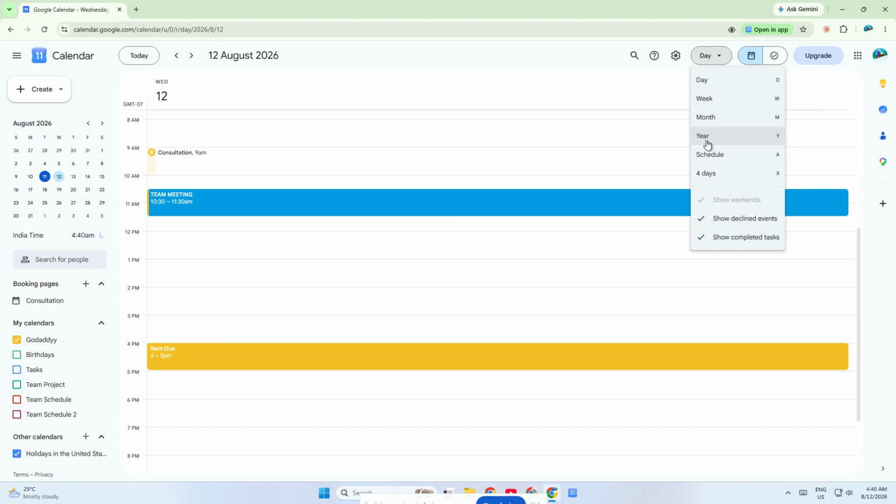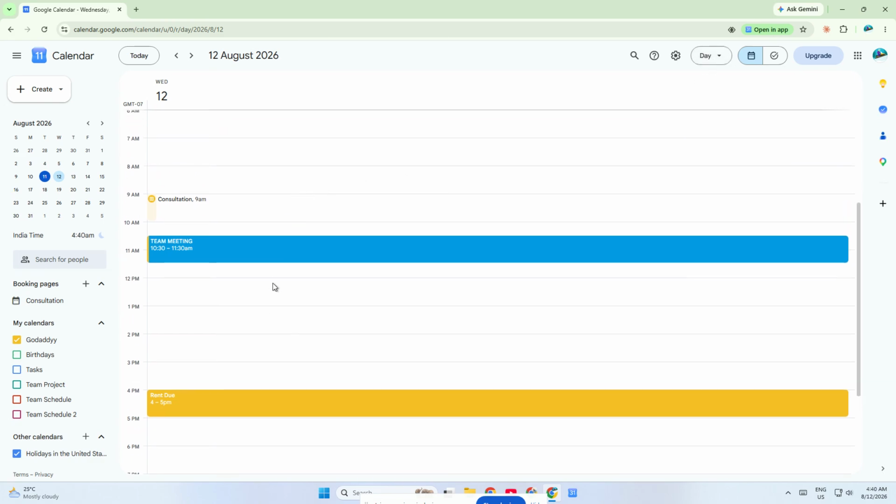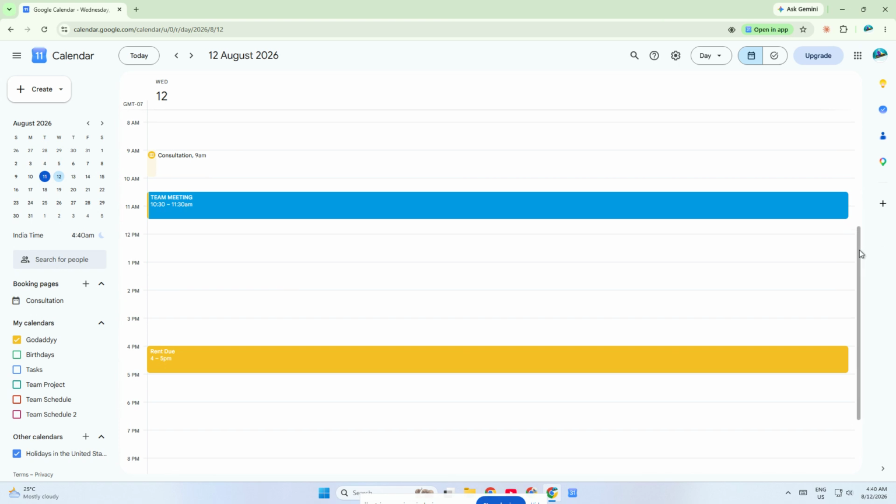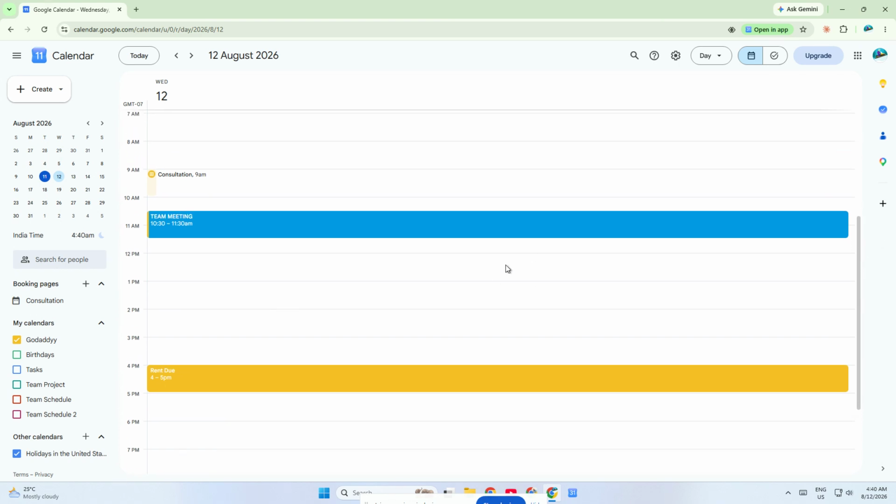After that, navigate to the exact date or time period you want to print. This is important because Google Calendar will print whatever section you are currently viewing. So if you want next week, move to next week. If you want a specific month, make sure you're on that month before printing. Taking a second here helps avoid printing the wrong date range.